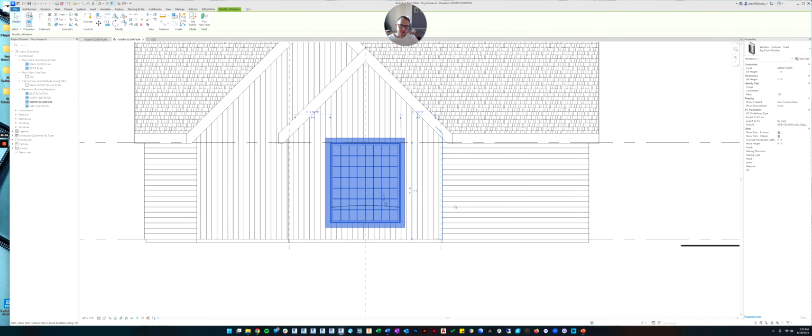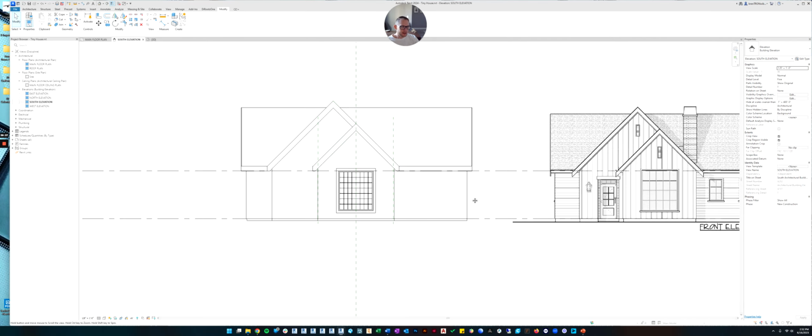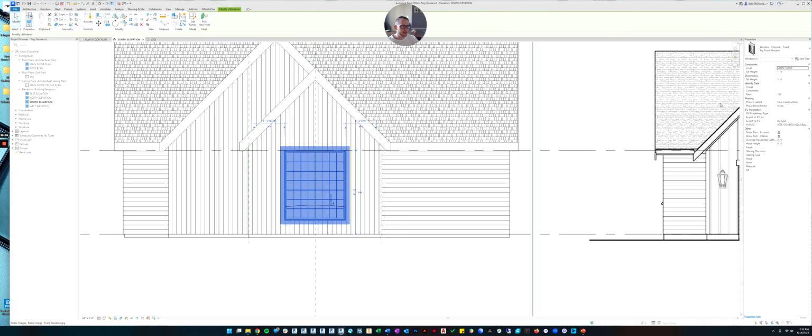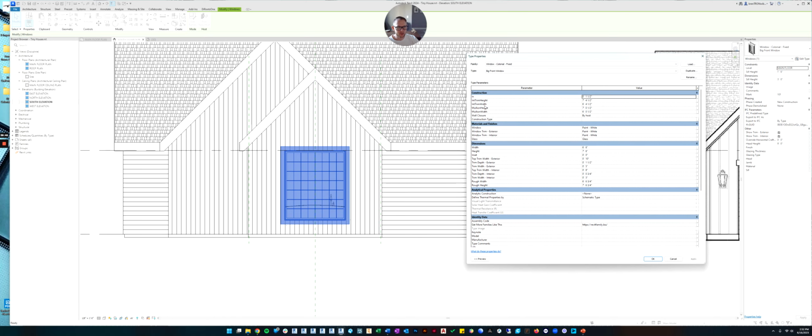There we go. So there's our front window. And now if you look, these are different. This is a different window family, so you probably have different options here. You can control the interior and the exterior trim dimensions if you'd like by changing these.